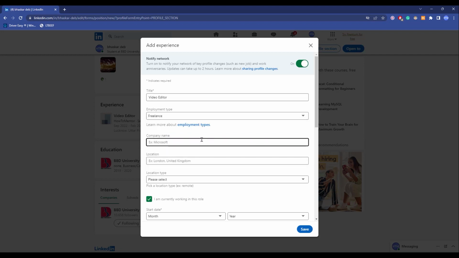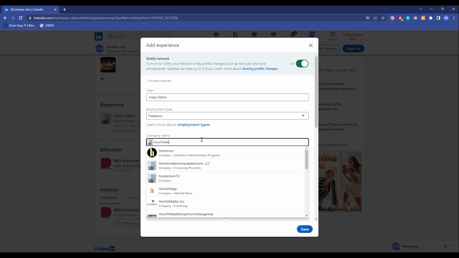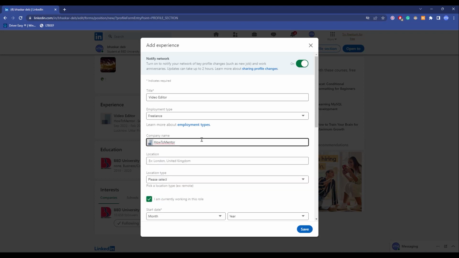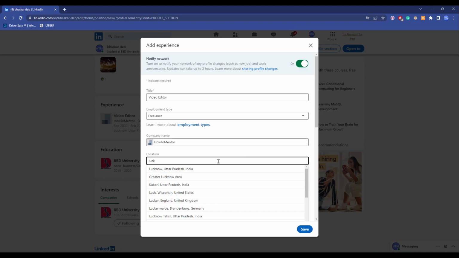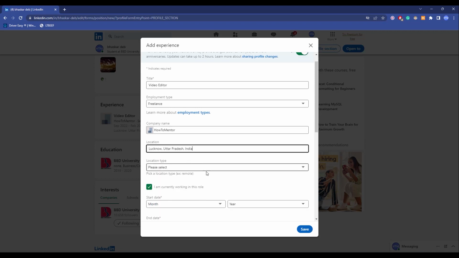Now over here in the company name, you have to write your company name exactly how you wrote it for the first one, and there should not be any spelling mistake whatsoever, because if you have a spelling mistake or even a slight difference, LinkedIn will think it is a different company. So make sure to keep this the same as you listed before. After writing your company name, enter your location, and then location type.